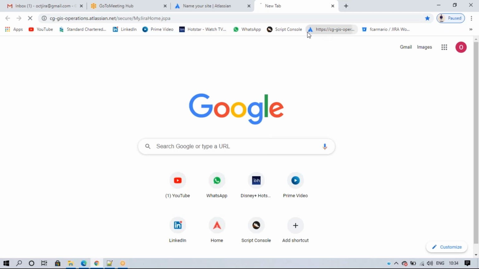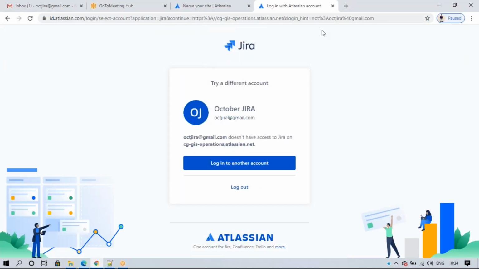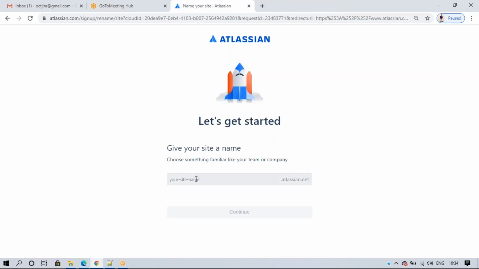So for example, this is my URL, which I'm presently using at Capgemini. So this is the URL cg-gs operation.atlassian.net. So to access anything, we want one URL, but here as a prefix you can enter your company name or something. So suppose I'll enter Capgemini.